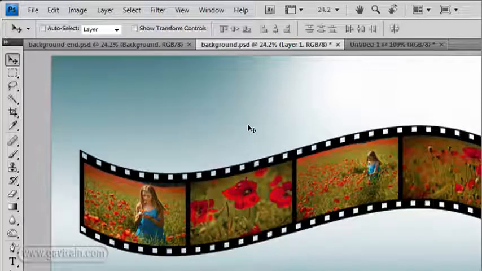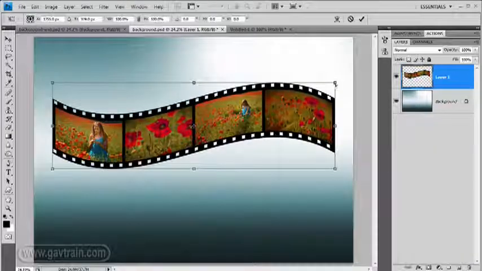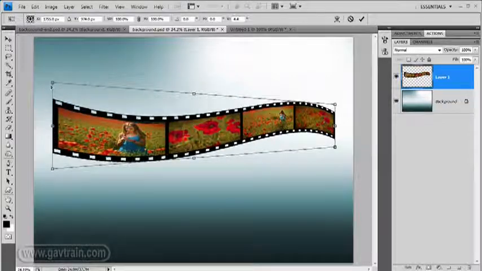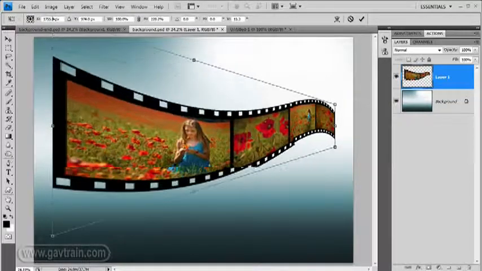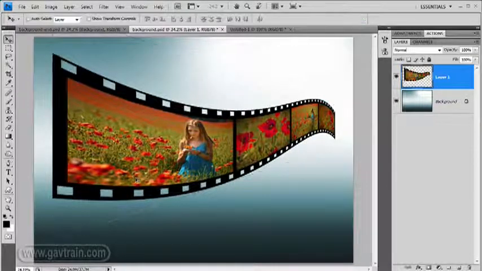To really add a bit of 3D depth to this, though, I'm going to go back to Edit, Transform, and try Perspective as well. So now I can start to change the perspective. I can shrink this down. I can grow this up quite a lot, something like that. Good stuff. So now you can start to see this has a real feeling of perspective, but it has stretched out that front bit really quite severely.